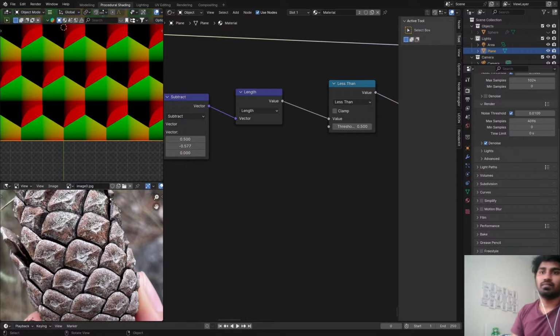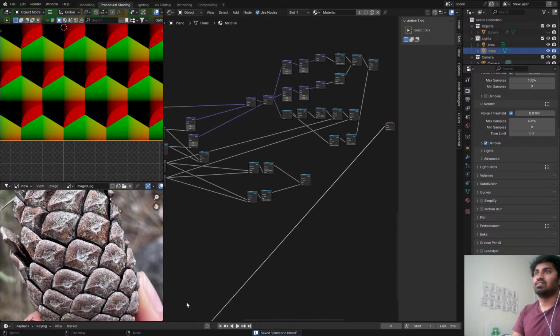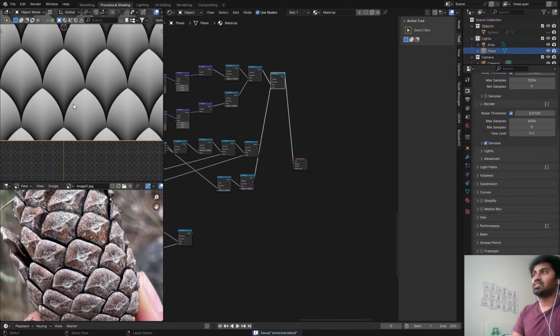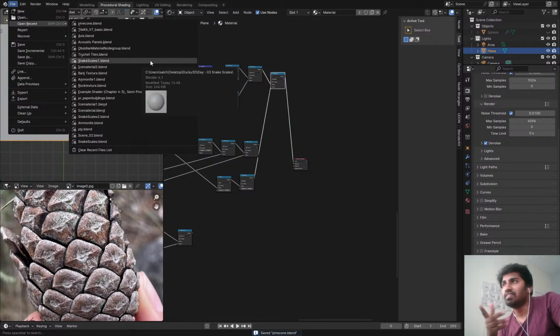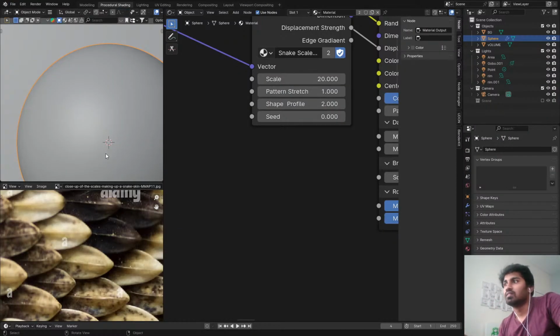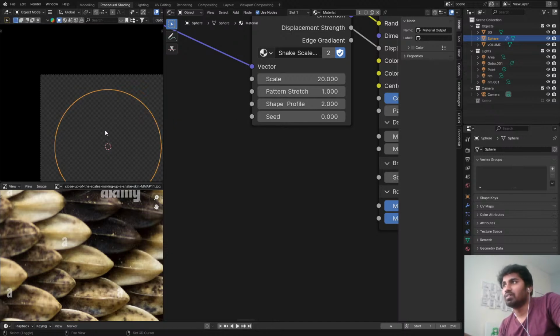Yeah, kind of like scales. Basically it's kind of like scales, but I already made a scales generator. I'll show you what I did there. It's definitely not the same way I did it, but yeah, this is the shape which we made.